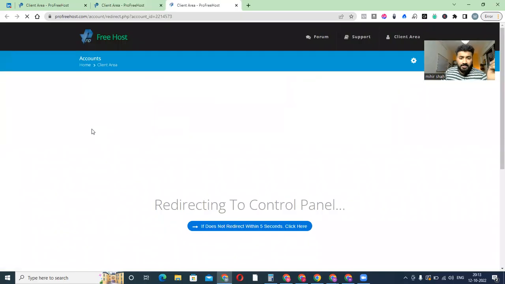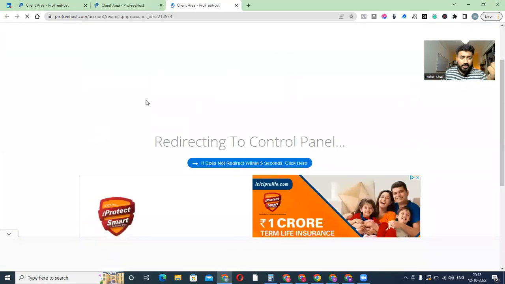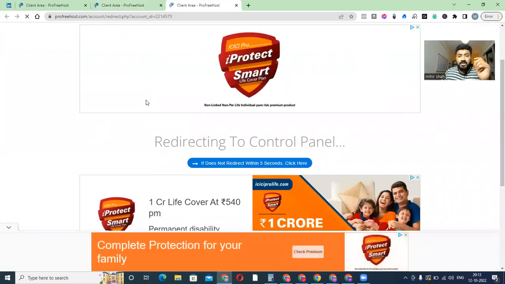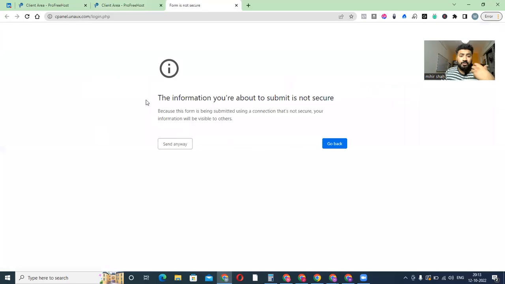Again, of course, it takes some time. It will redirect to the control panel. Control panel is a place where you get all these free tools which you can associate with your website. Now you will see this tab that comes up. It says the information you are about to submit is not secure, pretty much because this is a free website. It's not secured, right? And that is why you are getting this notification. But it's not like any security threat. So you don't need to worry about it. It's just because it's HTTP and not HTTPS, which stands for secure. That's why you are not getting that particular option.